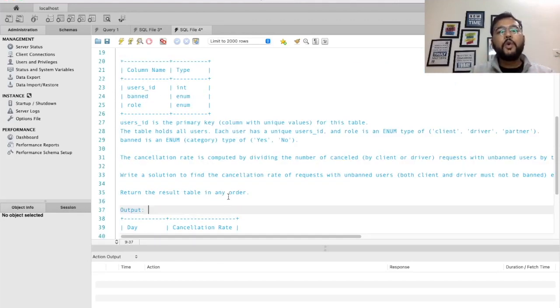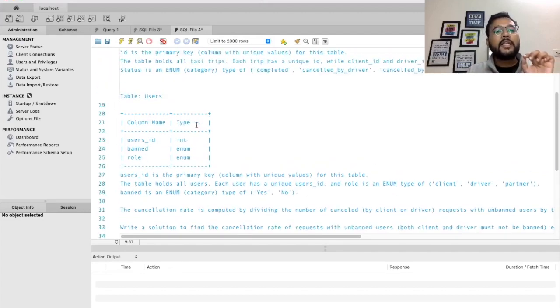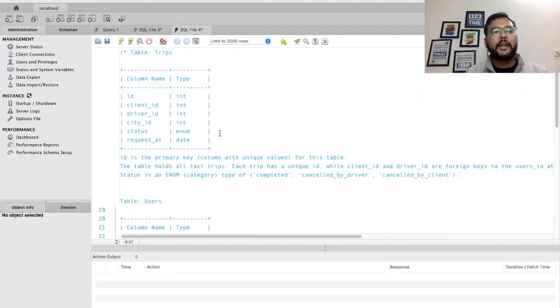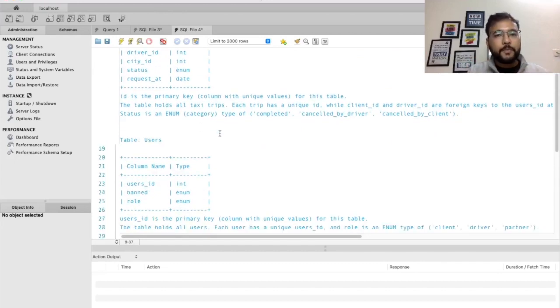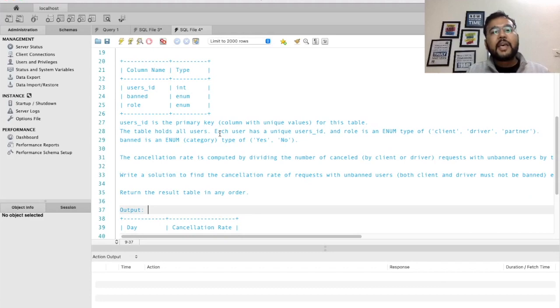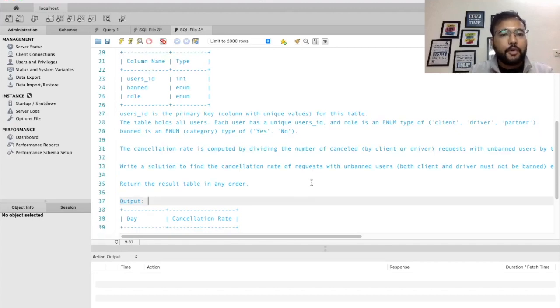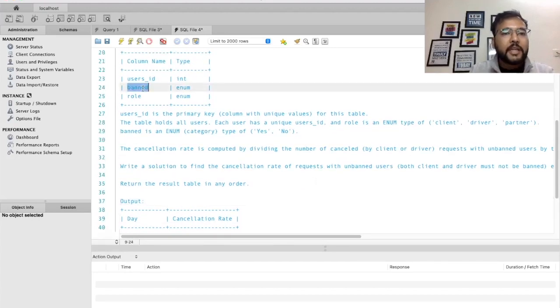So guys, let me give you a brief of this problem statement. Here we have two tables: the trips table which has all the data related to the taxi trips, and the users table. Now the ask here is that we need to write a solution to find the cancellation rate of requests with unbanned users. That is, the client and driver must not be banned. Therefore we can say that this banned status should be equal to N, right?